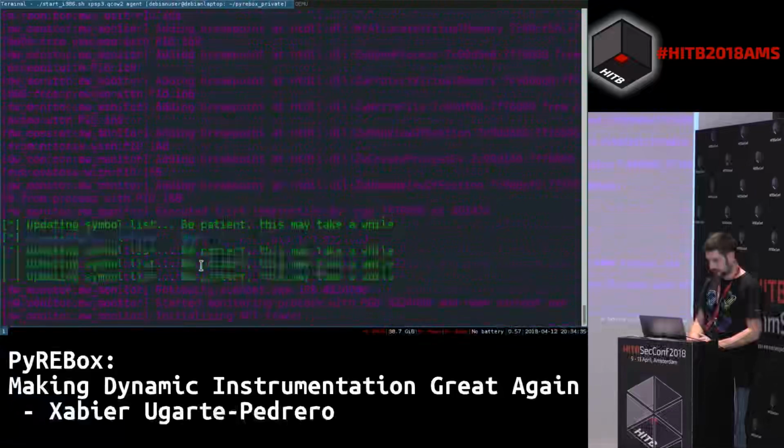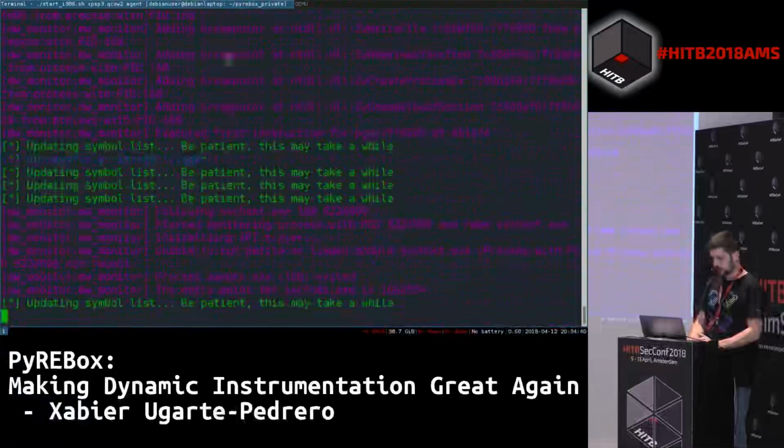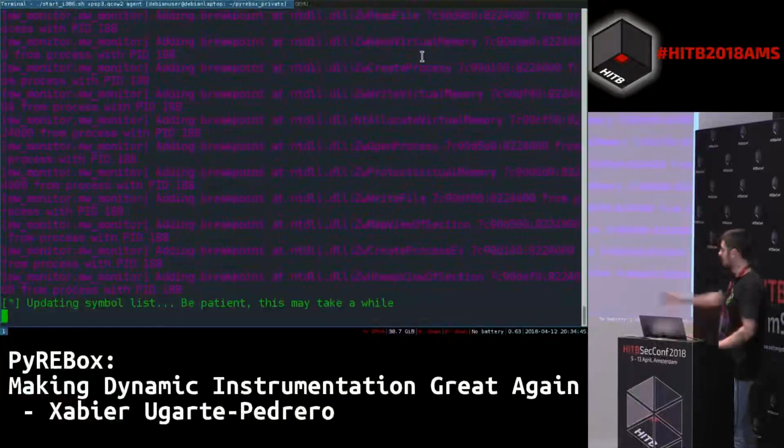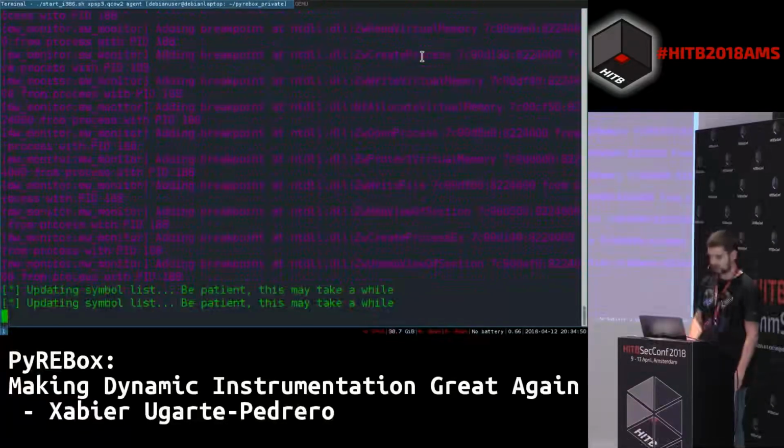And here, we can see that there are many breakpoints set. It's saying adding breakpoint at NTDLL. This is interproc, or the memory monitor. The memory monitor relies on this set of functions at NTDLL level in order to do all its operations.